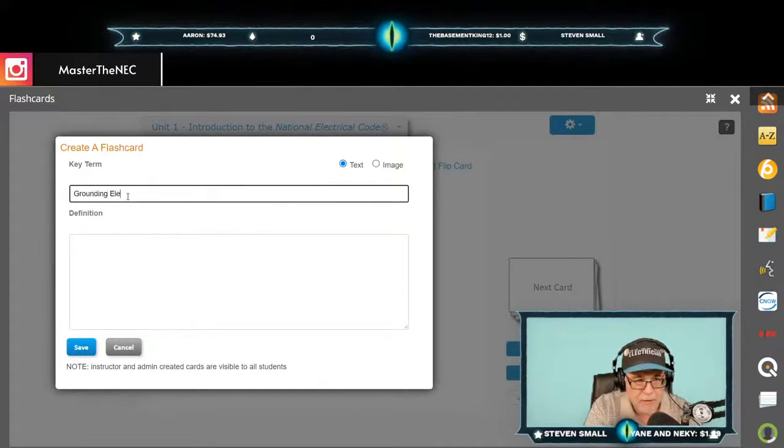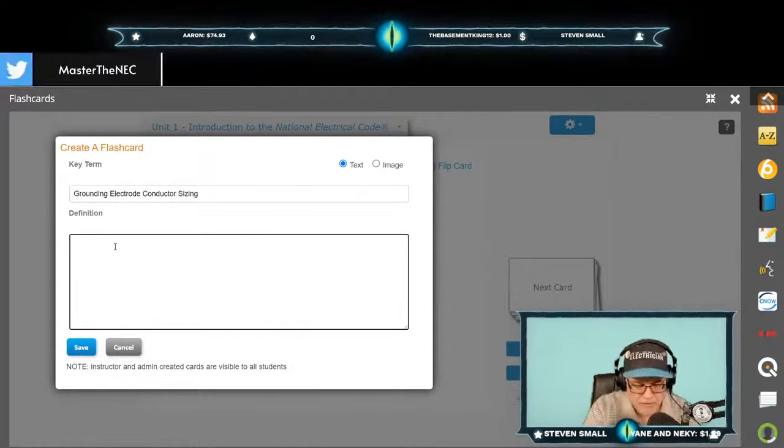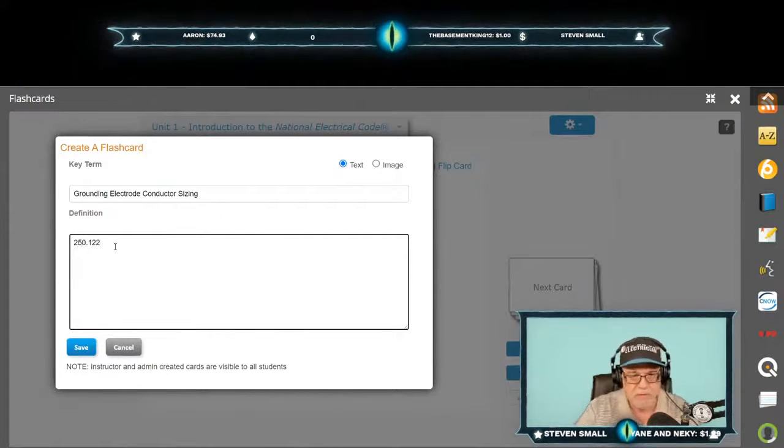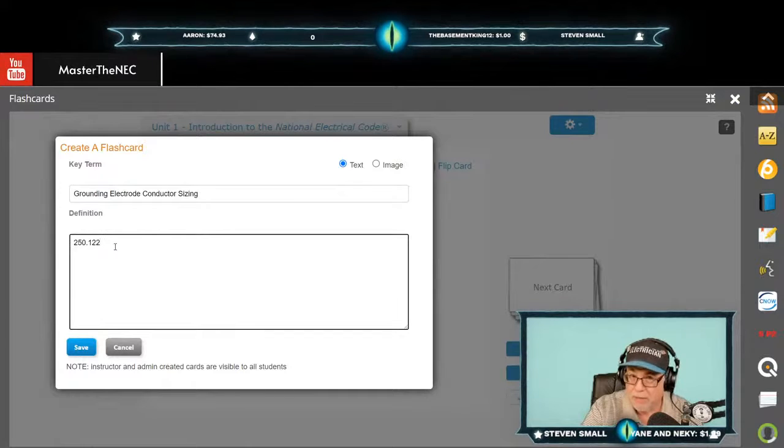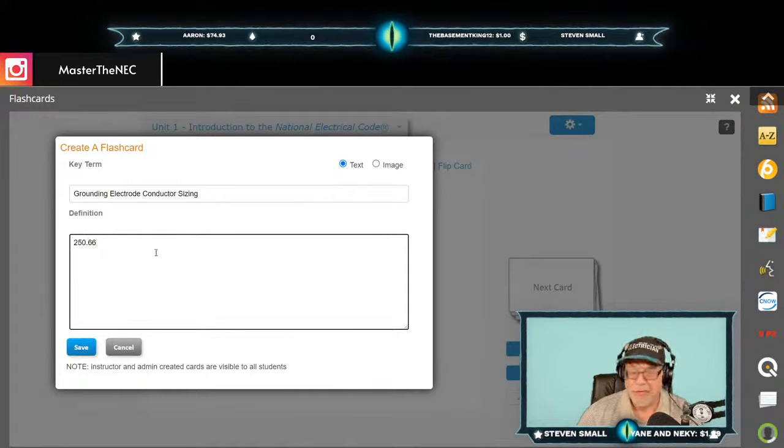Grounding electrode conductor sizing. And I could put down here, 250.122. Or would that be equipment grounding conductors? Yeah, it would be. So we're going to go 66. Still another one I see wrong in the fast tracks all the time. Okay. Just remember, equipment grounds, 250.122.